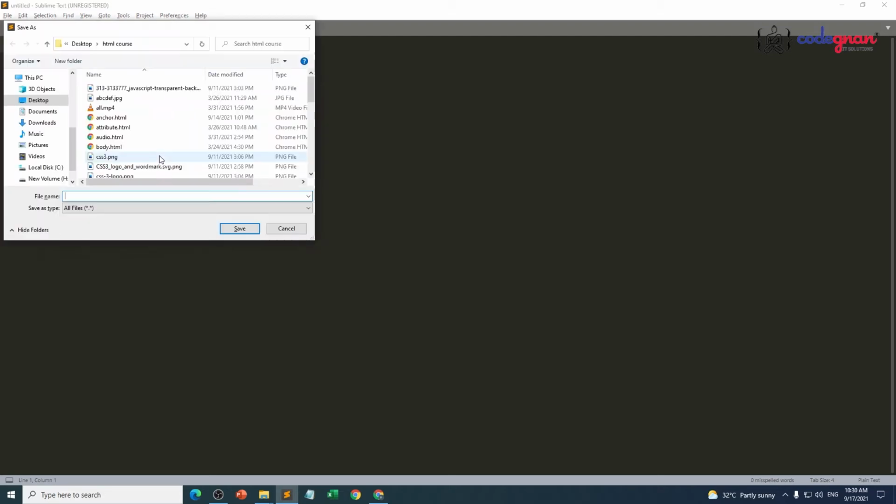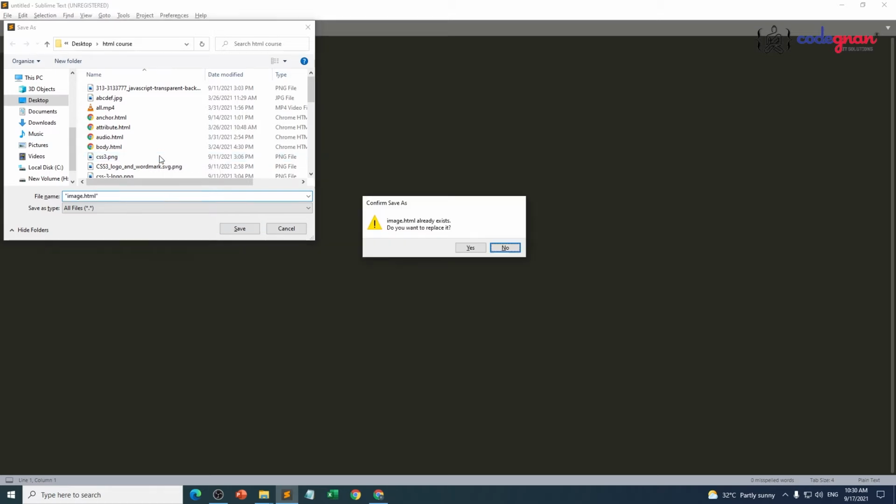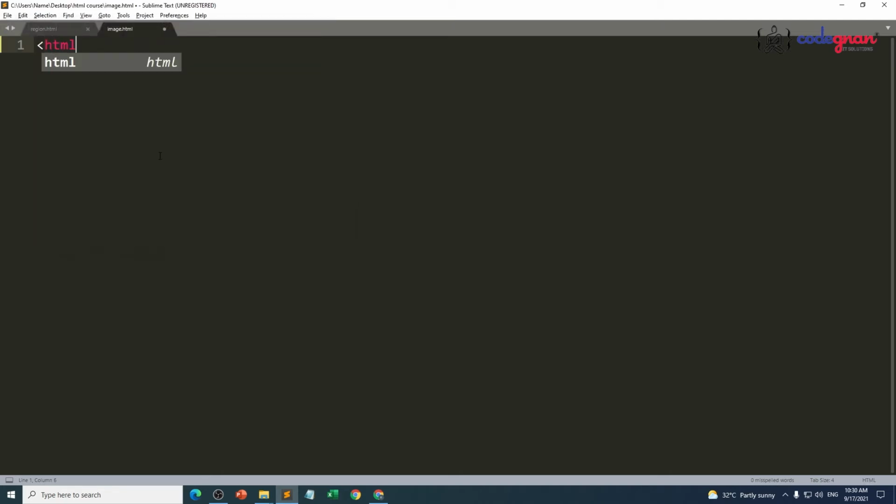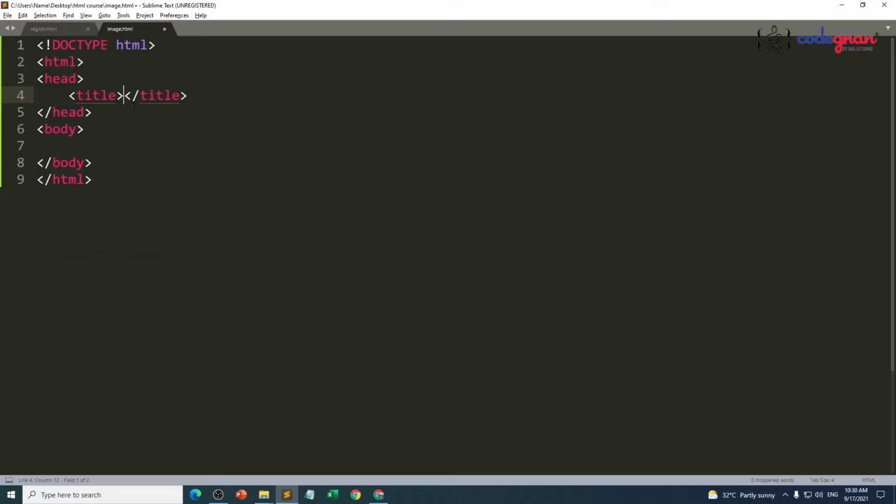First of all, I am going to save this file as image.html. I think it is already present. Okay, override it. I'm going to take the HTML template, good, and I'm going to make my title image. Control S. Coming to my body, first of all I'm going to give one heading element, something like: this example is about image tag.